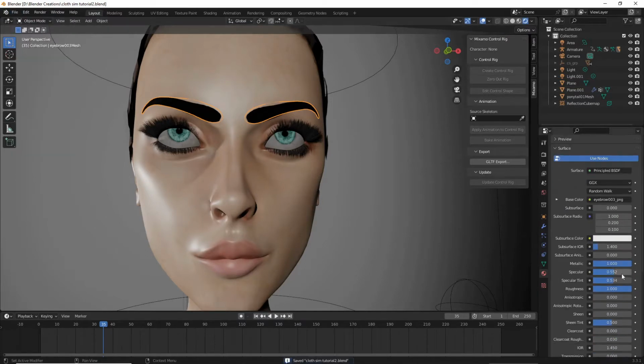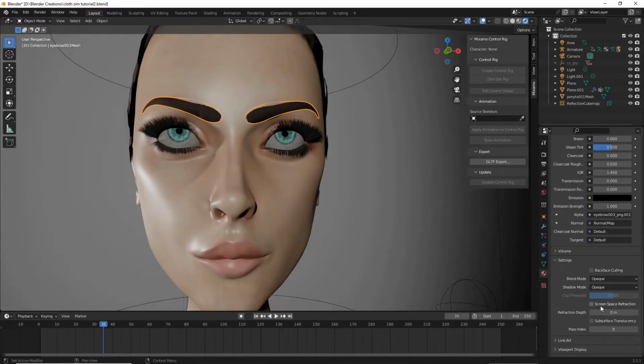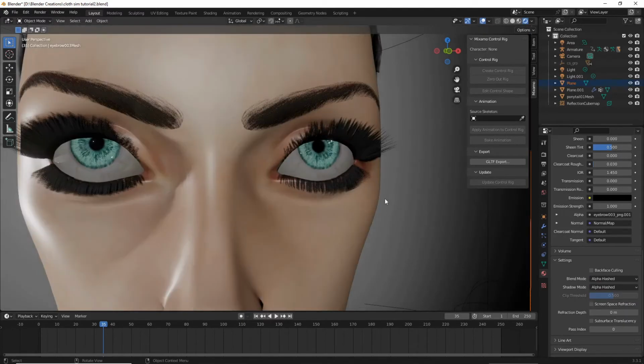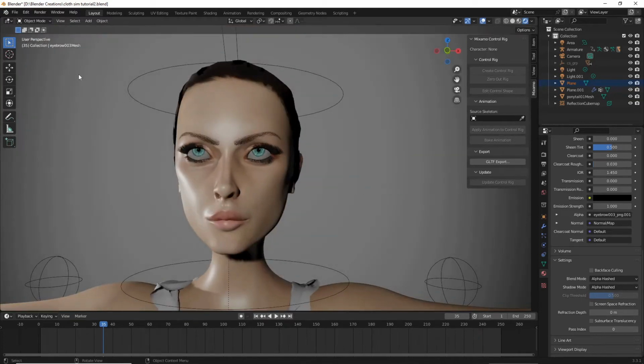So now fix all the things we talked about. Specular up all the way, metallic down all the way. Roughness, I think it's similar to our eyelashes. Don't quite take that down all the way. Then go to alpha hashed, and instantly huge difference. Looks much better. Looks more like eyelashes or eyebrows.